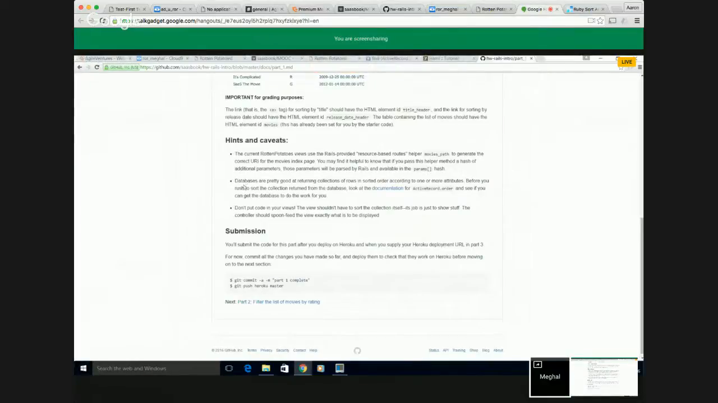Databases are pretty good at returning collections of rows in sorted order according to one or more attributes. Before you rush to sort the collection returned from the database, look at the documentation for ActiveRecord order and see if you can get the database to do the work for you. Don't put code in your views. The views should not have to sort the collection itself. Its job is just to show stuff. The controller should spoon feed the view exactly what is to be displayed.